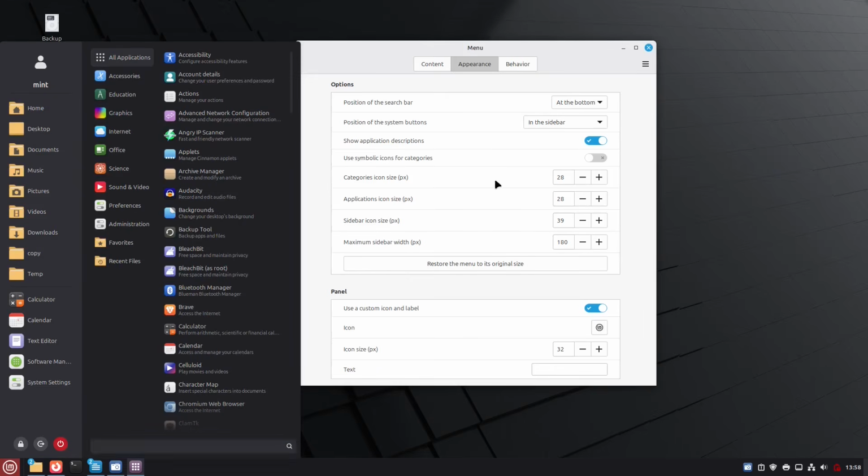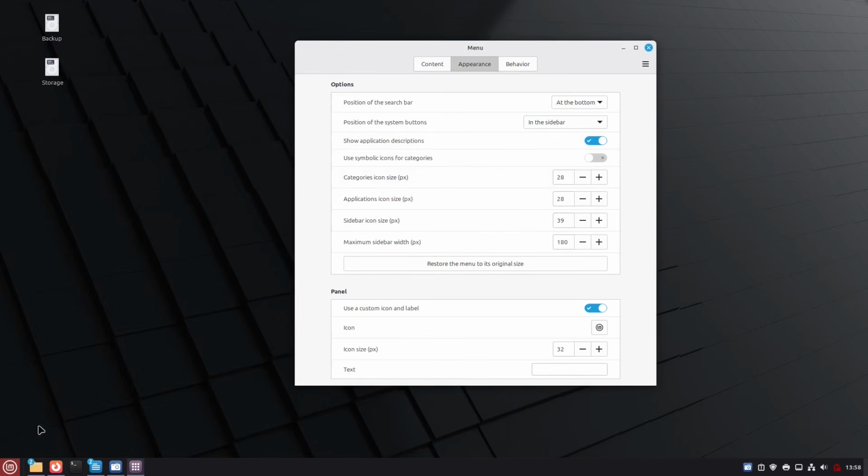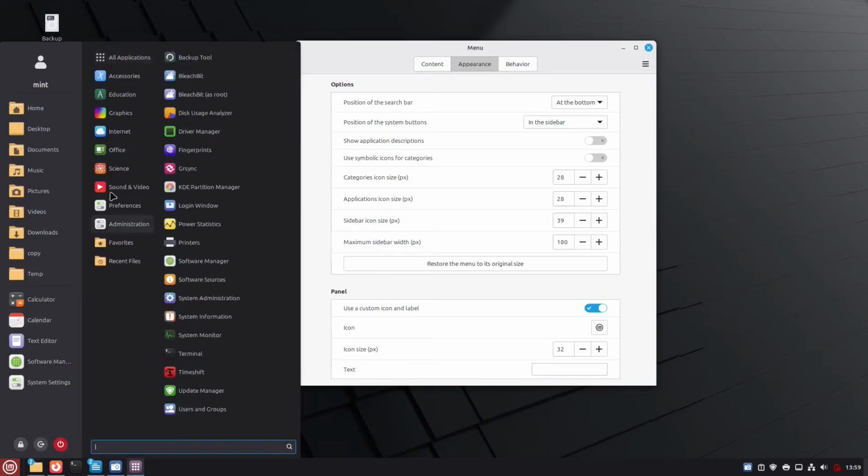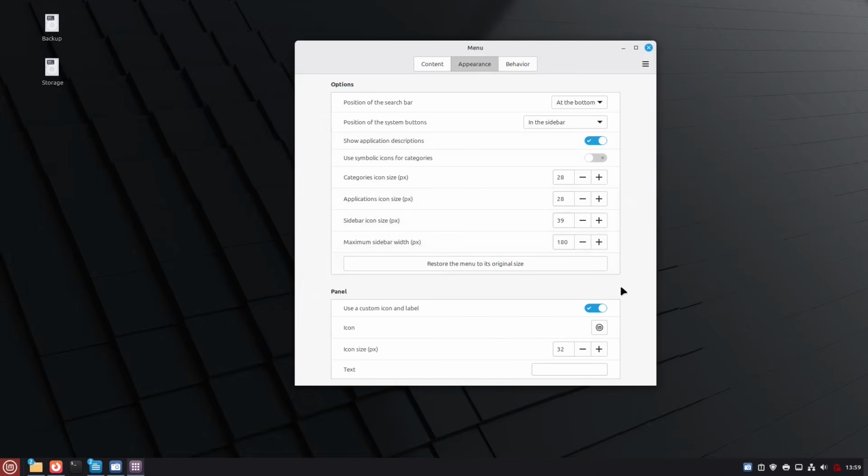Easy access. And now show application descriptions. What that is, you'll notice all my applications have a little description underneath them. For instance, Audacity, record and edit audio files. Now if I turn that off, you'll notice those descriptions have completely disappeared. So I like those on.